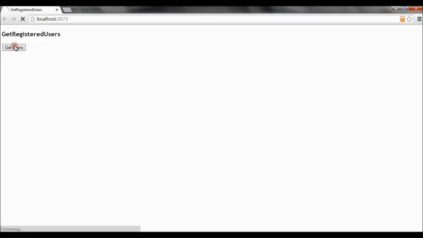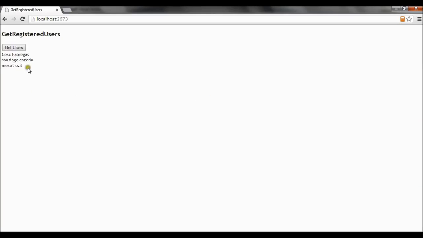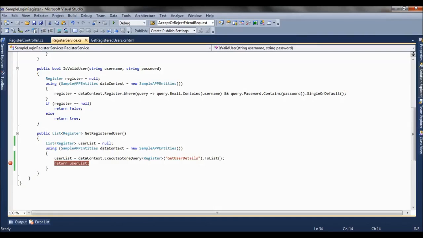Now I click the button again. Now again you can check the count is 3, and you can see the first name and the last name. This is how we can call a stored procedure using the ExecuteStoreQuery method. Now let's move to the second way by which we can call a stored procedure.